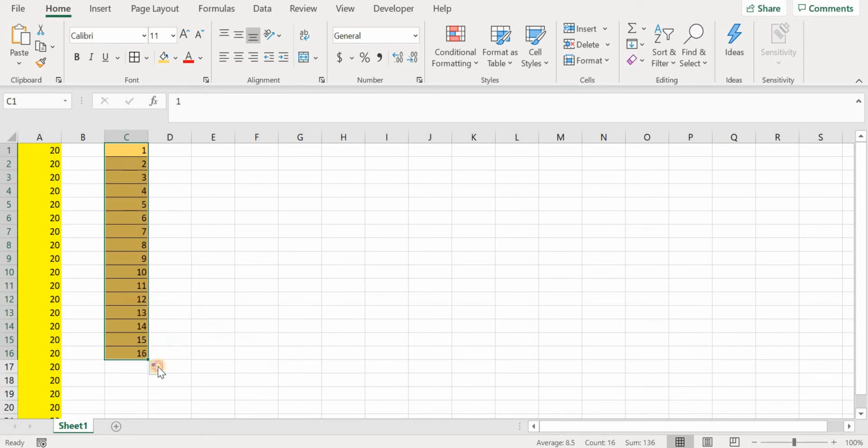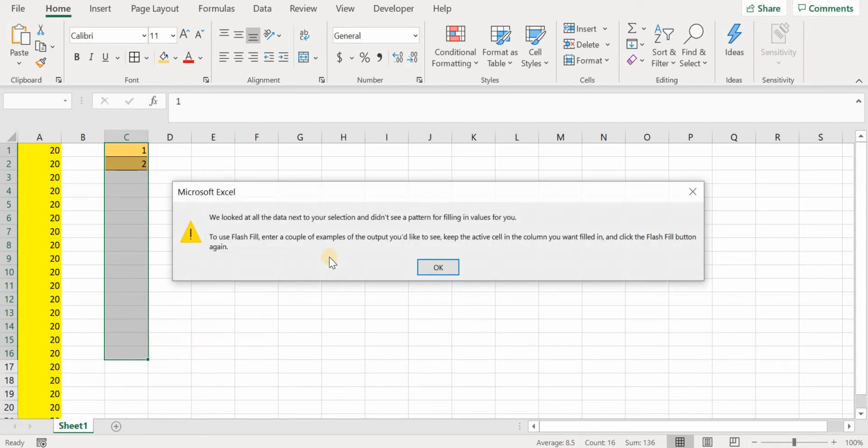Fill series, it adds 1 like we saw earlier. Fill formatting only would do this. Fill without formatting would copy and drag the series without the color. Flash fill, if you see it is not valid here, we'll see this later.